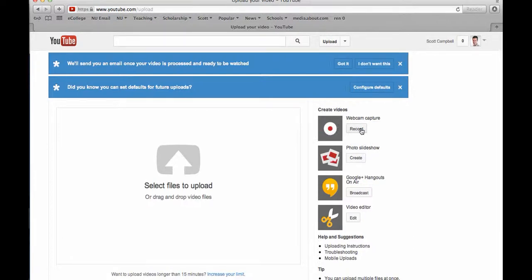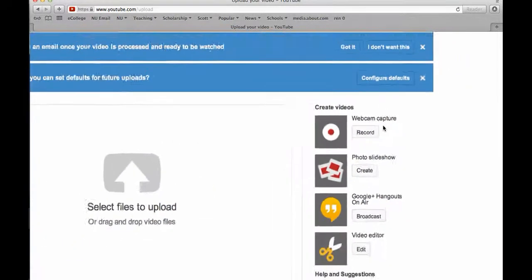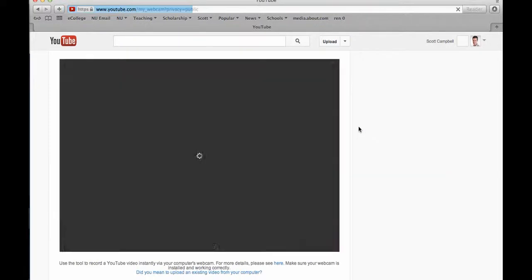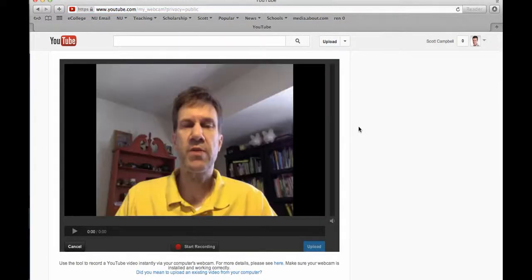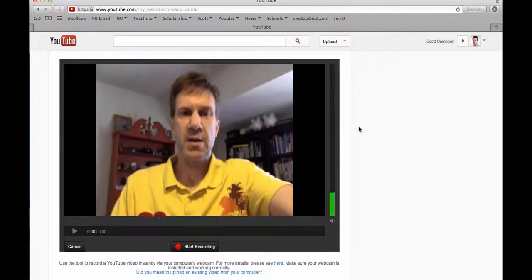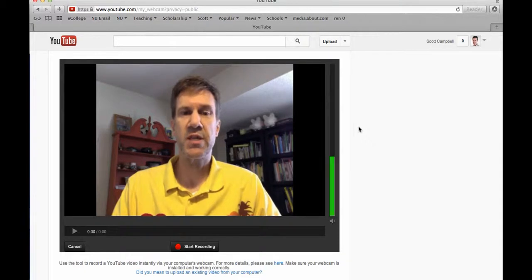What you probably want to do is just use the, and you can't see it very well, webcam capture. So if you have a built-in camera or an external camera you can connect, that'll be the best way to do it, I think. You just simply click record, and it's pretty straightforward. It pops up a window, as you can see, so you can adjust it. I just want to give you a sense of how you set this thing up. So now you can see I'm ready to record.